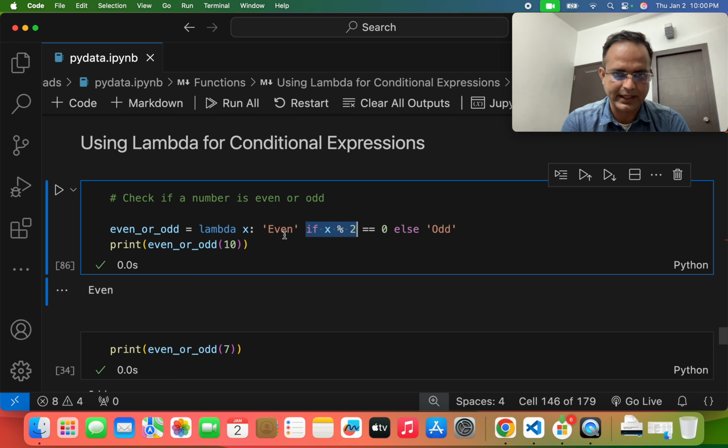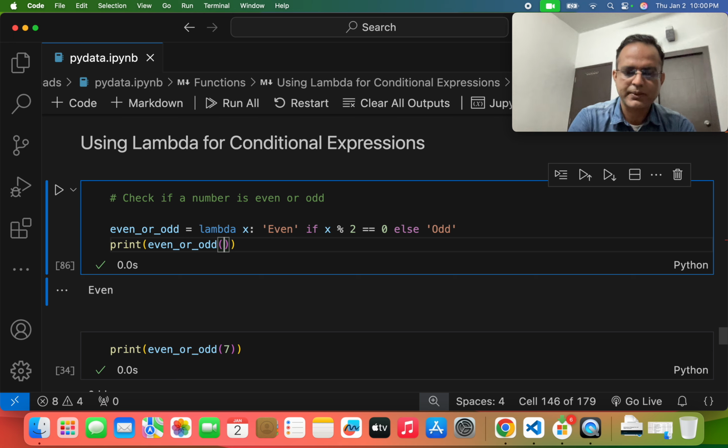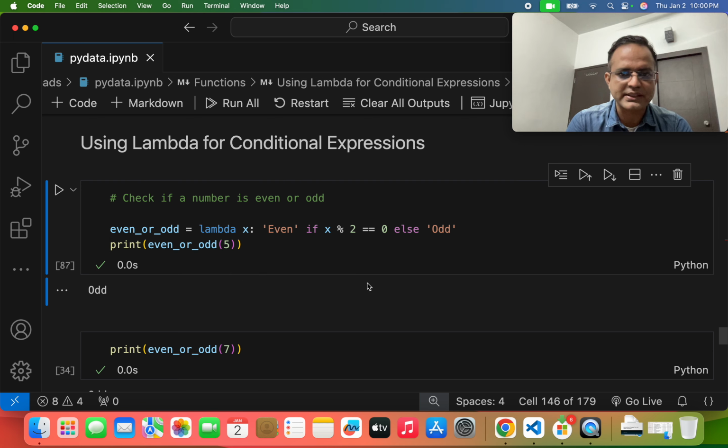So that's why it gives the output even, because we want this output to be even. If I pass an odd number, suppose I pass 5, which is not divisible by 2, and I run that program, we can see this is not divisible by 2, so it gives the output odd here.